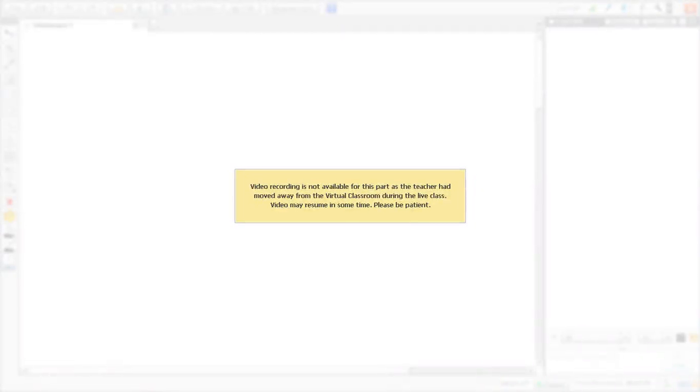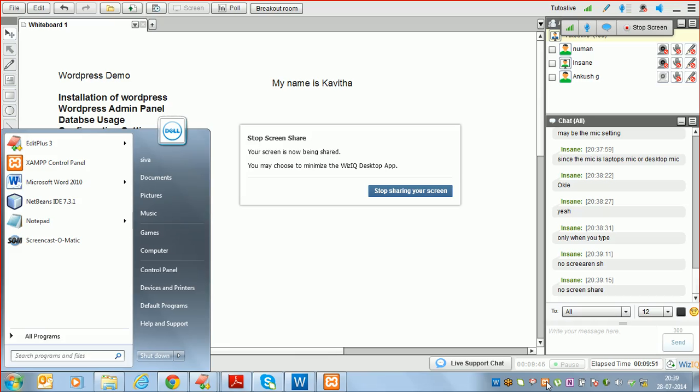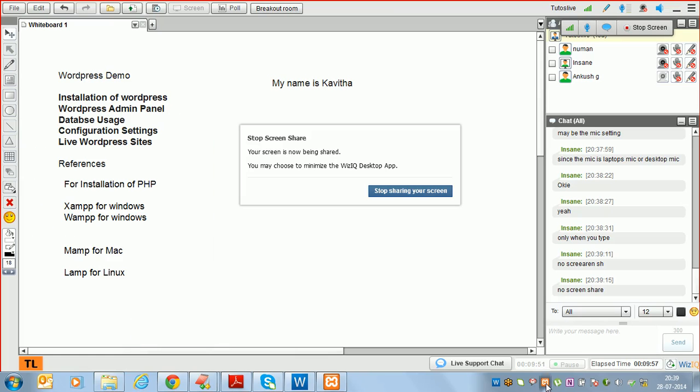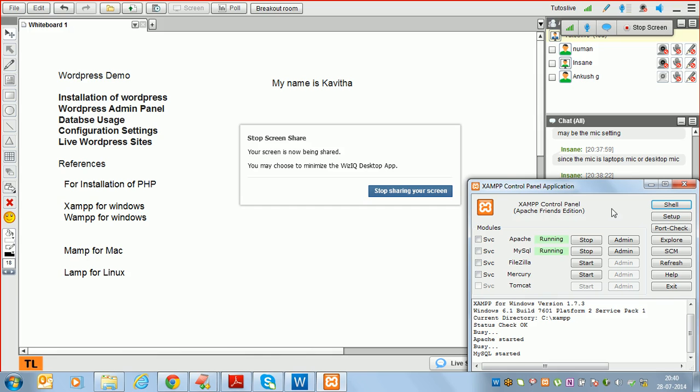So can you see the XAMPP control panel now? You can find the XAMPP icon on the right side of your system. This is a XAMPP server. Internally we are using Apache, and MySQL is the database. If both of these are running, then only we are able to work with WordPress or any PHP application. You can see that they are running, right?